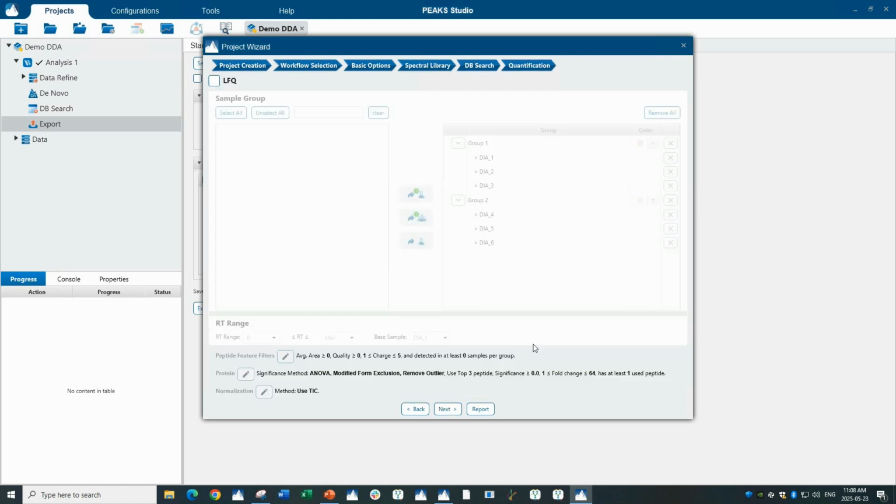The next step is label-free quantification, which is another optional step. Since LFQ will be covered in detail in another video, we will skip it for now.